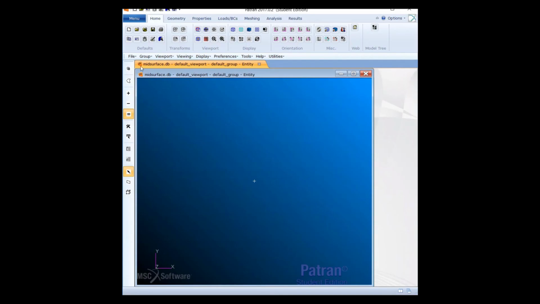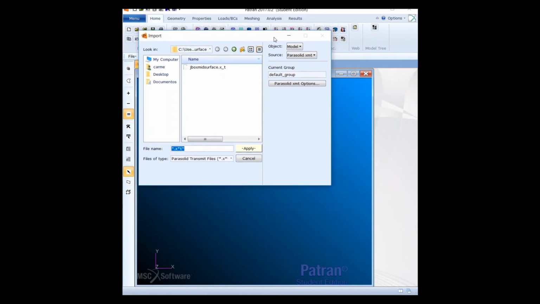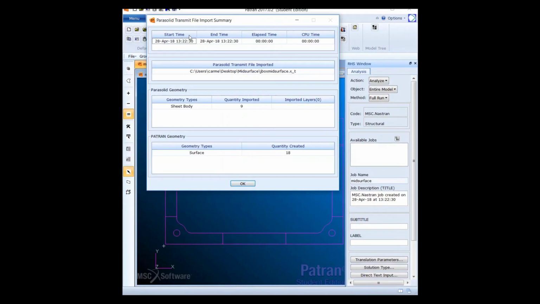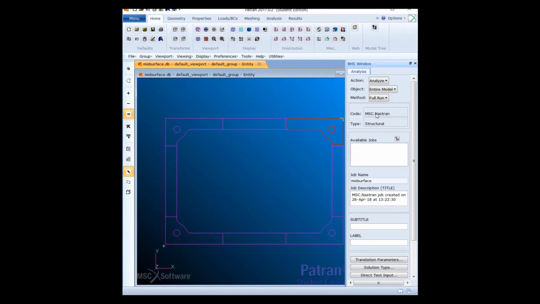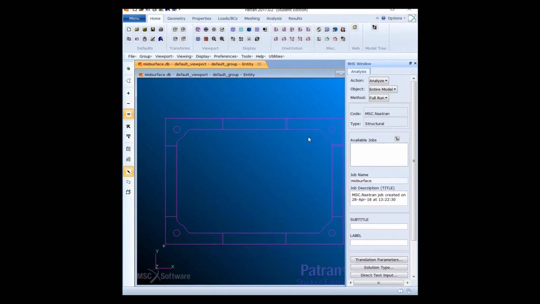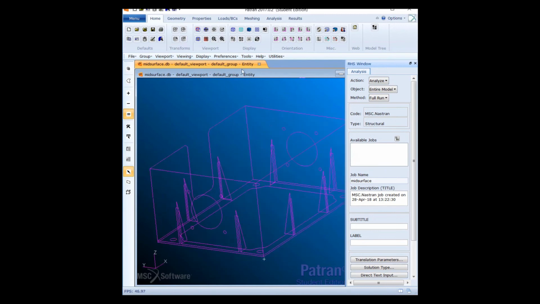Well, the next step is to import our file. This is also a Parasolid XMT. So we select our file and we click apply. When the summary pops up, you only click OK. We're gonna run an entire full run model. This is at the end, so we ignore this. And this is our model.